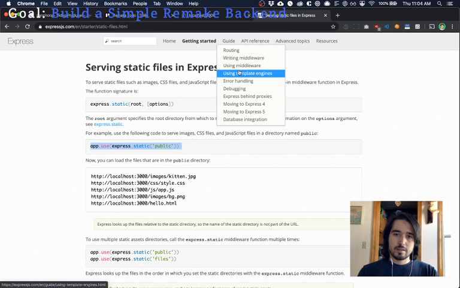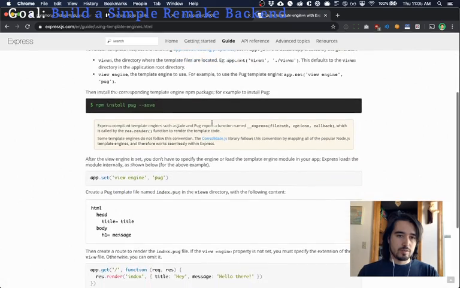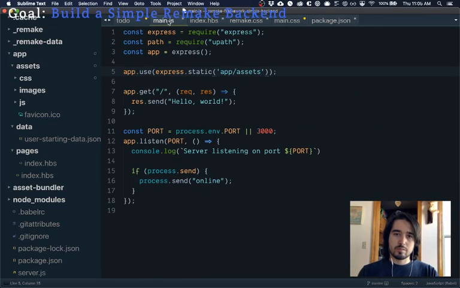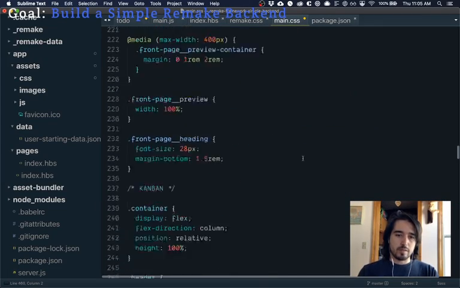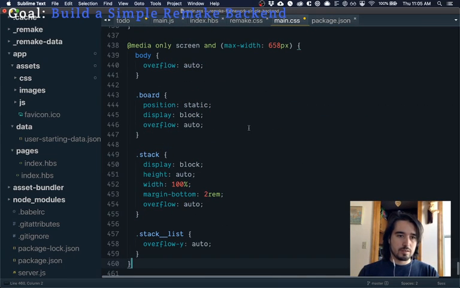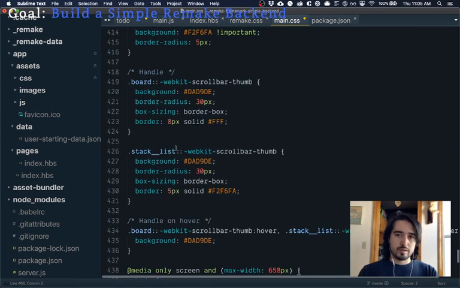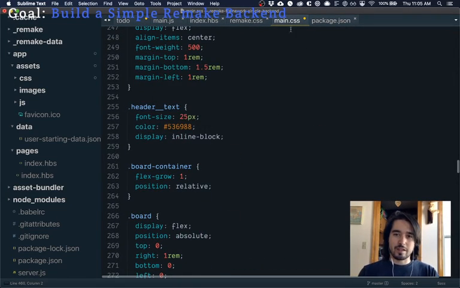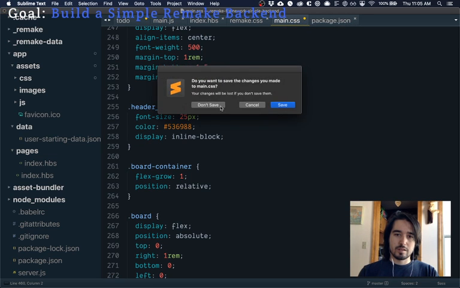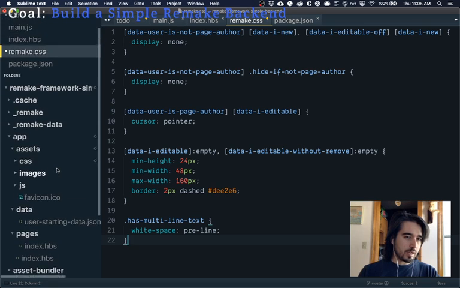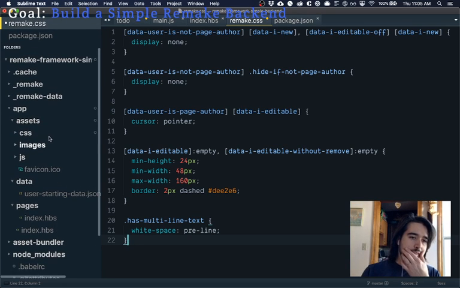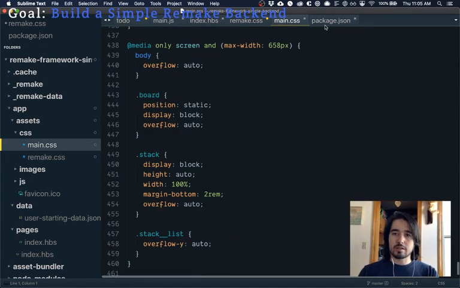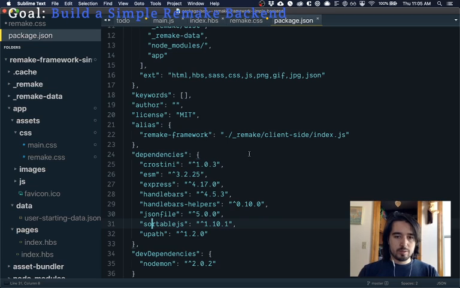Okay, so let's see, guide, template engines. I think we have it installed, handlebars. Let's just double check, I guess. Oh wait, did I save this? Main.css? I'm nervous. Whatever, I'll just save it. Nope, it won't let me save it. Oh, okay, yep, okay. We'll just close this. Don't save. Okay, so now if I open it up again, because I renamed it, we'll go in CSS, go in main, just make sure everything's there. That's all there. Okay. So handlebars, we do have it.